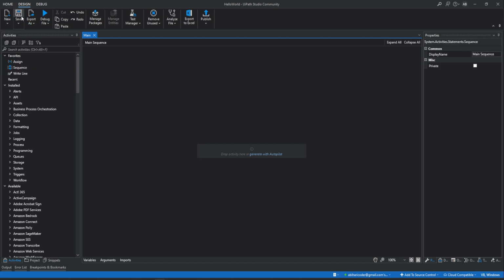Then you have the save button. Then you have the export as button, like you can export as template or library. Then you have debug options. So suppose that you have built the automation, you can start, basically you can run, you can debug, or whatever you want to do. Then you have the options copy, paste, undo, redo. Then the next option is manage packages.